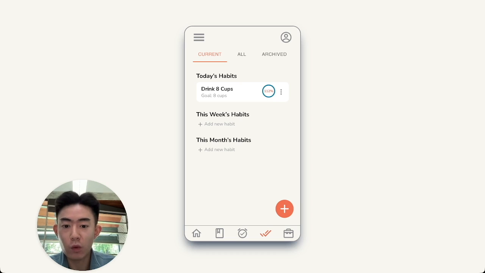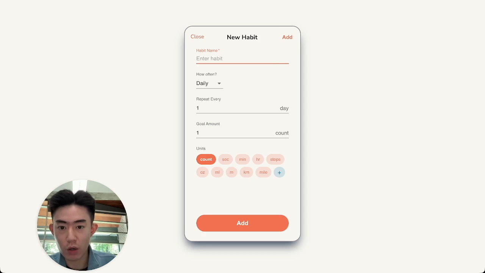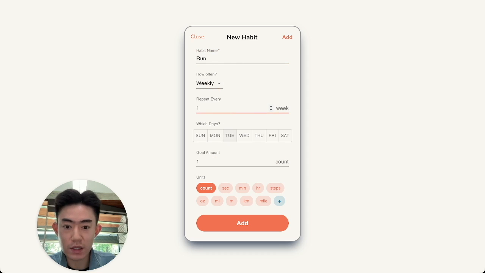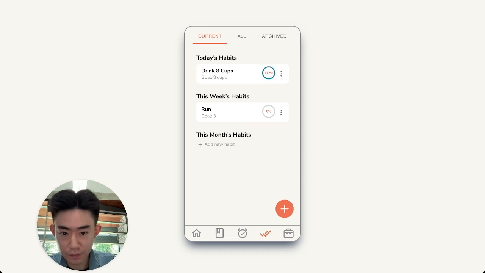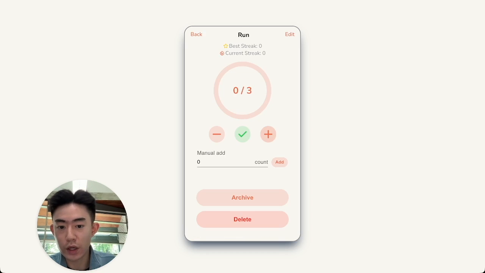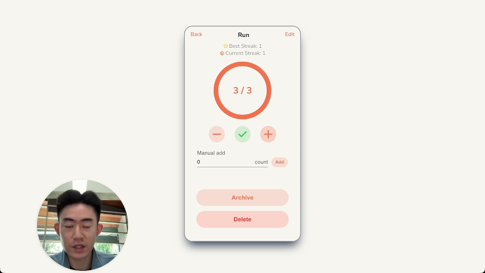You might also want to add a weekly habit, one that resets and recurs on a weekly basis. To do that, you click on the bottom right add button, title your habit, repeats on a weekly basis, Monday, Thursday, and Saturday, and we want to run 3 times each week. Once you click on add, you'll see it go into your this week's habits. And again, throughout the week, as you progress towards your goal, you can click on the add button. So one run on Monday, another run on Thursday, and finally a third run on the Saturday, so our goal is accomplished.